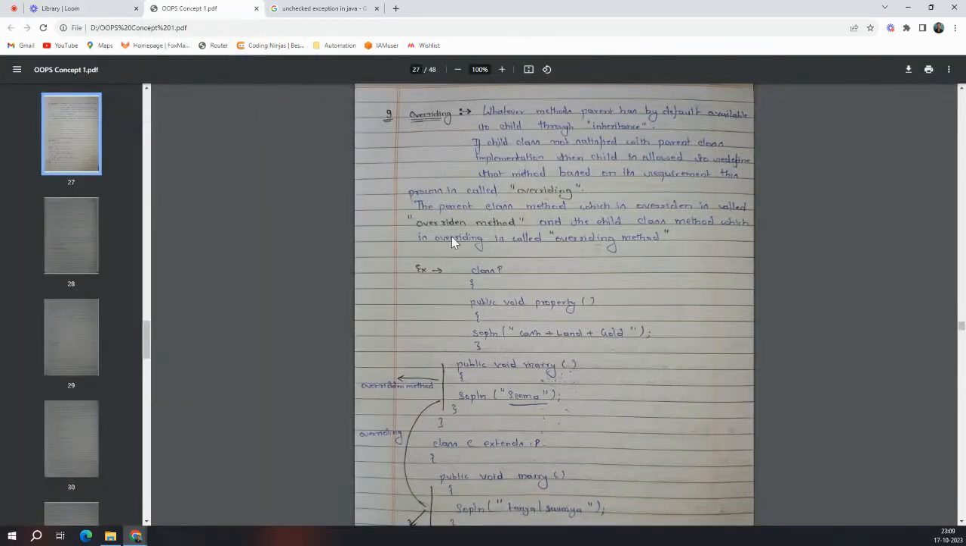So what is overriding? Overriding means we are replacing the inherited functionality with our own functionality. The definition is: whatever method the parent has by default available to the child through inheritance. As we know, by using the extends keyword we can inherit the properties of the parent class. If the child class is not satisfied with the parent class implementation, then the child class in Java is allowed to redefine the method based on its requirement, and this is nothing but overriding of methods.